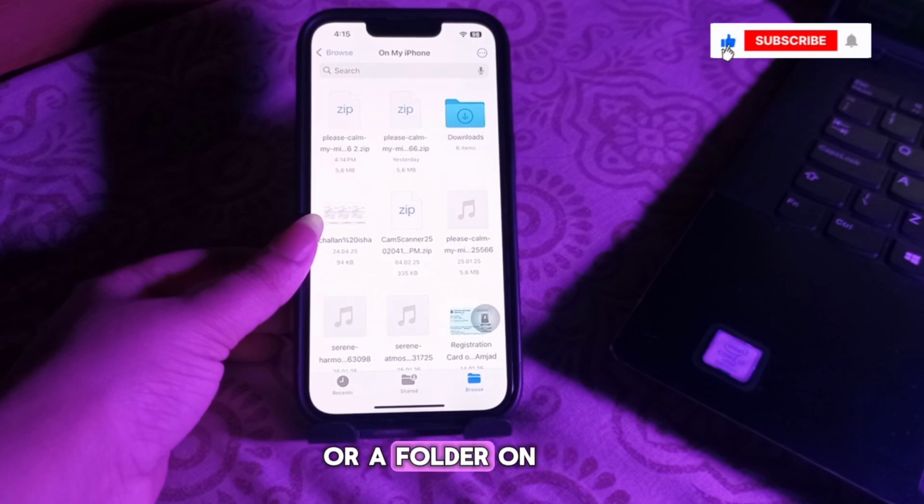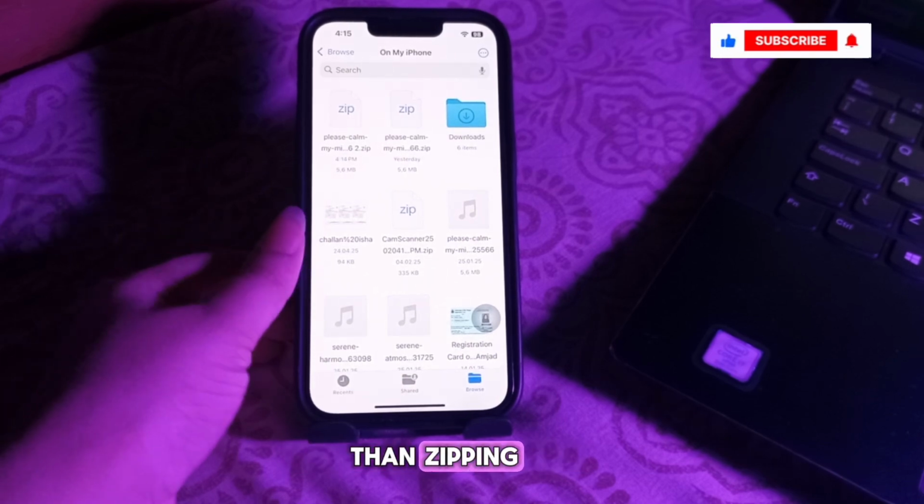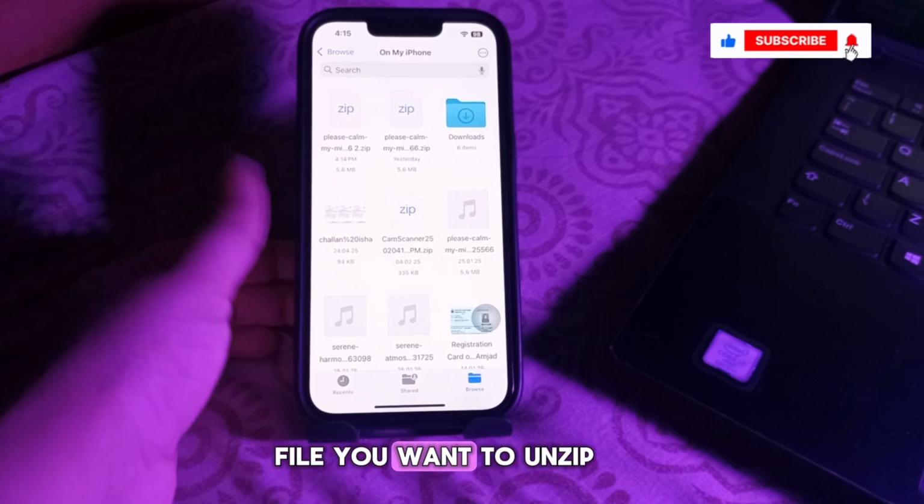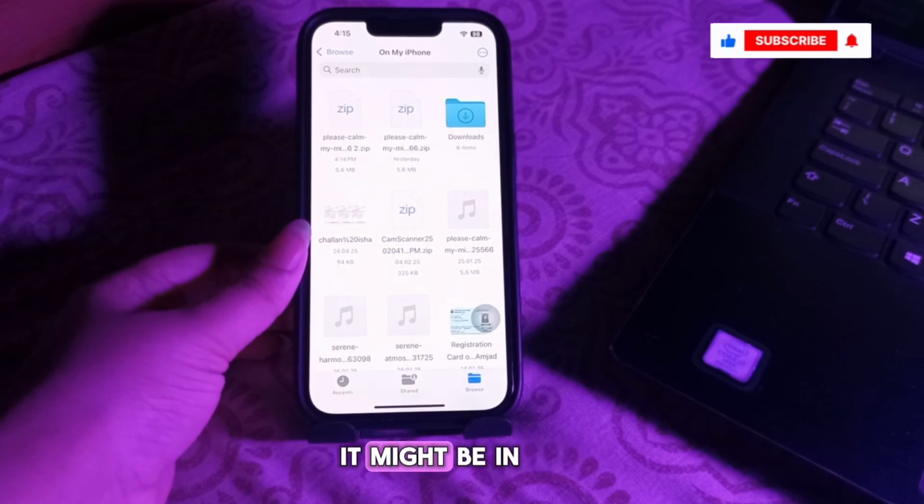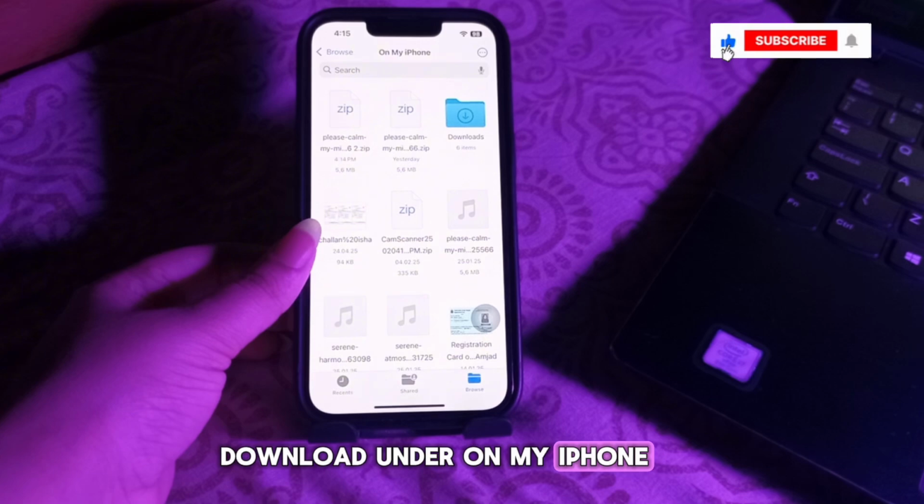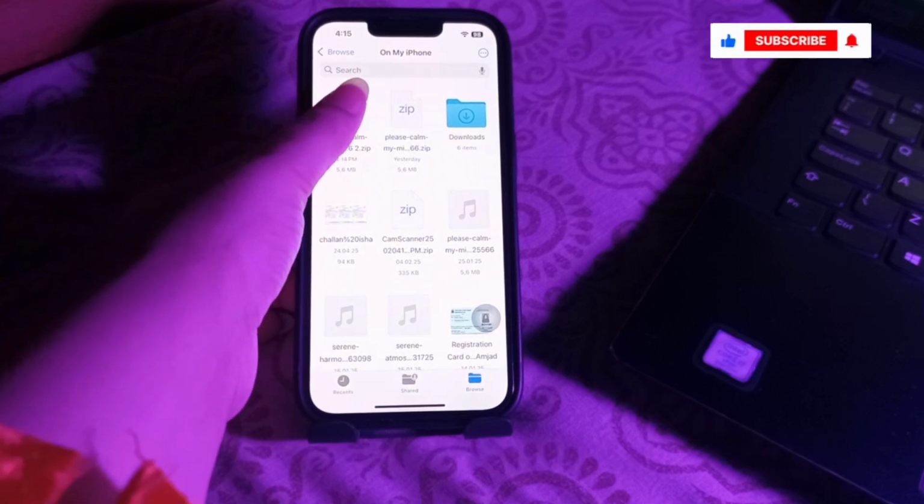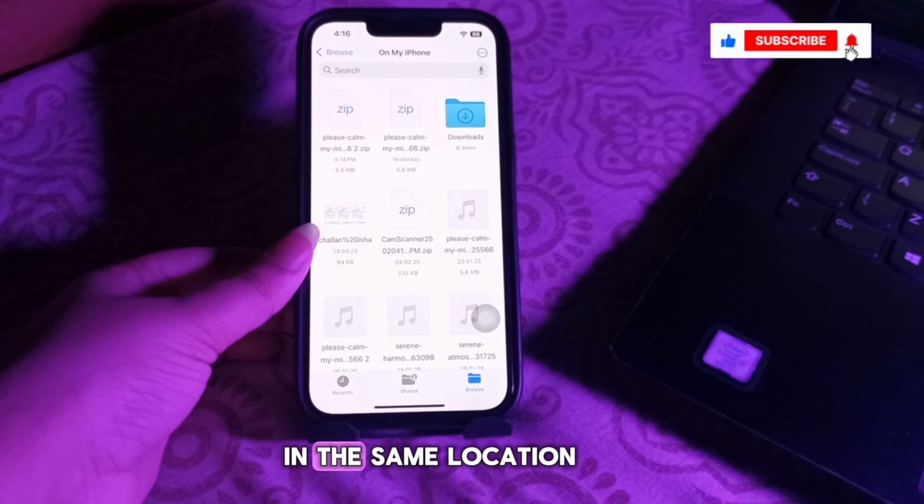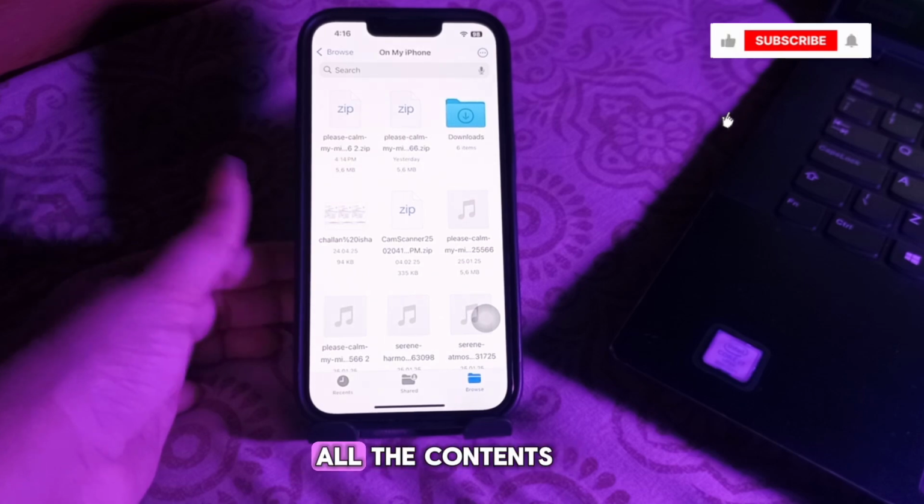Unzipping a file or a folder on an iPhone is easier than zipping. For this, open the Files app on your iPhone and locate the zip file you want to unzip. If it is downloaded, it might be in Downloads on my iPhone. Tap the zip file. A new folder with the same name will be created in the same location. Tap it to see all the contents.